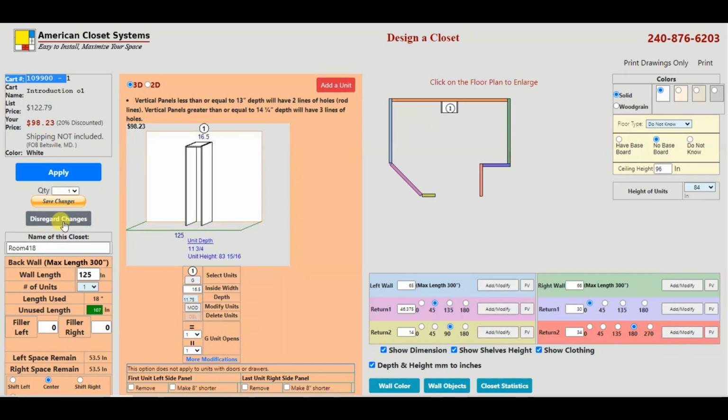Again, column number 1 also has the name of this room. You can name your room. It has the save changes, and we will talk about this quantity one, what that means. So let's call our closet, for example, master hairs. We start with master hairs, and I say apply.